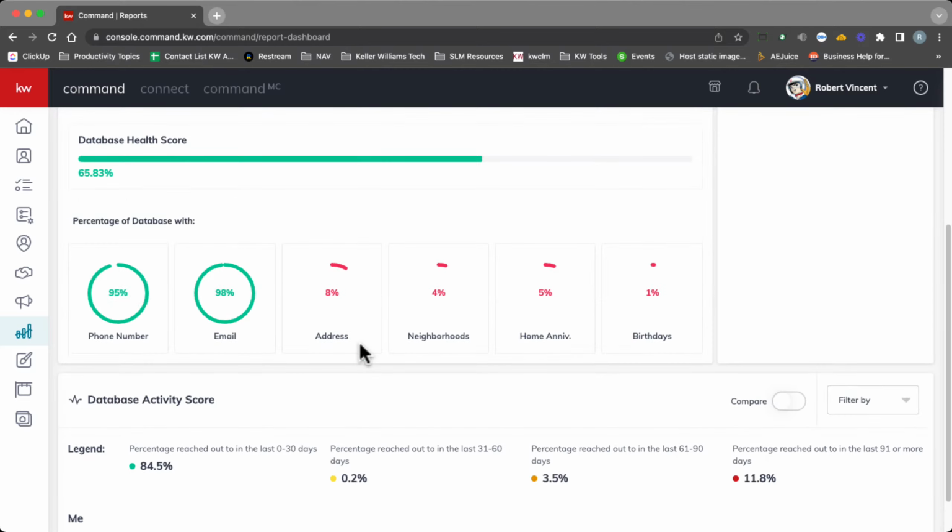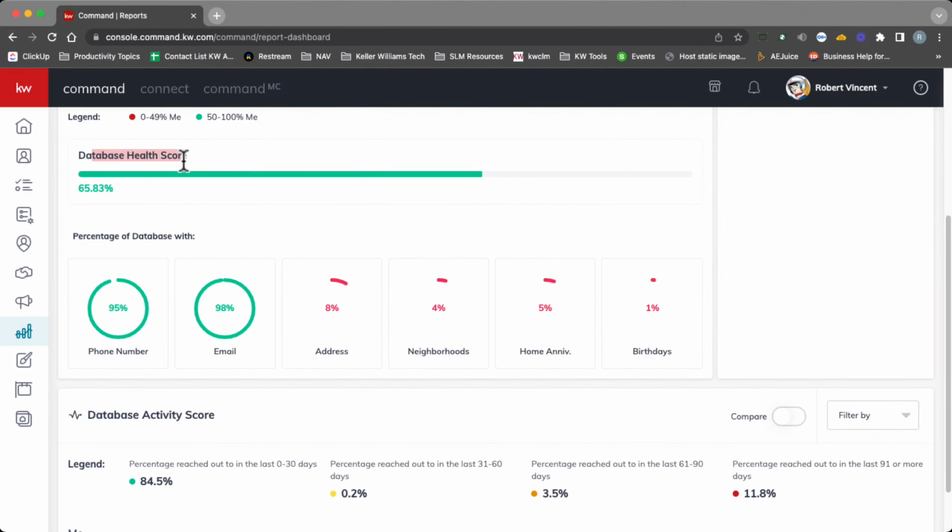On the dashboard here, it gives just a screenshot of my database health score, which right now is sitting at about 65.83%. My phone number count and my email count are very high. I am doing really good on making sure that I have phone numbers and emails for pretty much all of my clients. However, my physical address is low. My neighborhoods are low. The home anniversary dates are low, and I only have 1% of my database that has birthdays. So that means that if I have people on a birthday smart plan, at this point in time, I can only have 1% of my database added to that smart plan. That's the maximum I have because the information is not available.